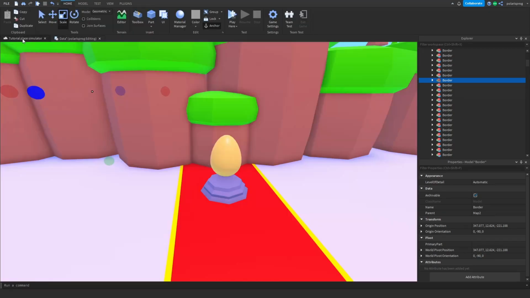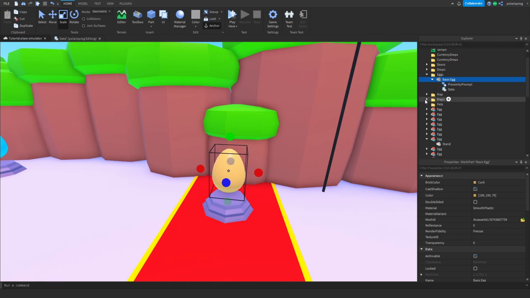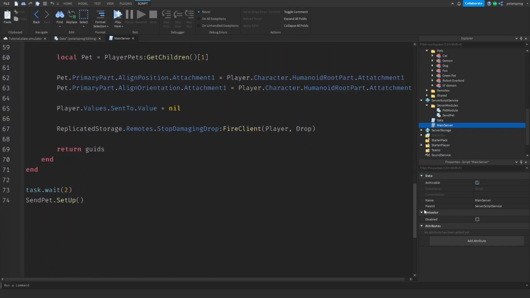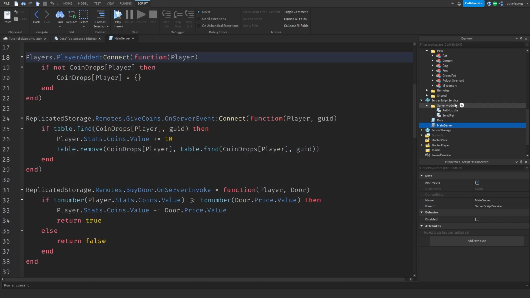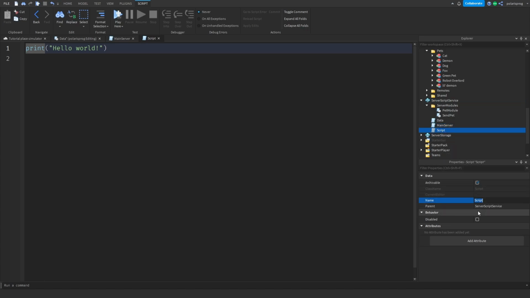Okay, so what I'm going to do next is try to detect the input. So what I'm going to do is scroll down, go to ServerScriptService, Main Server, and I'm going to add a script and I'm going to call it X or ServerX.